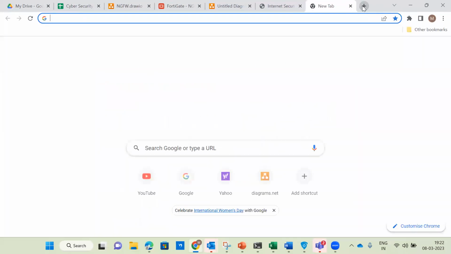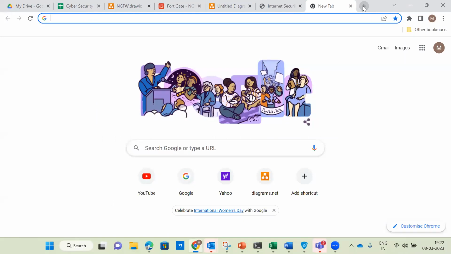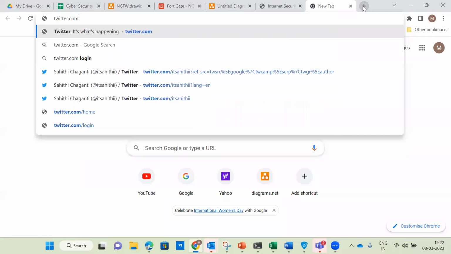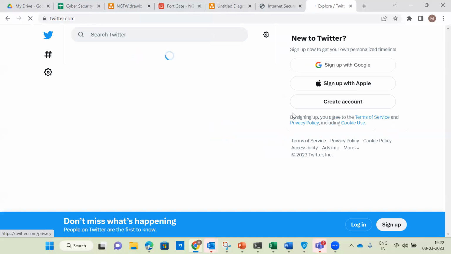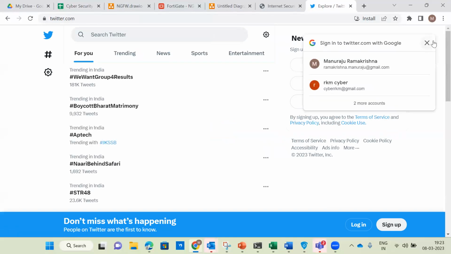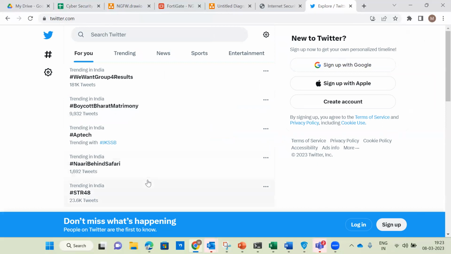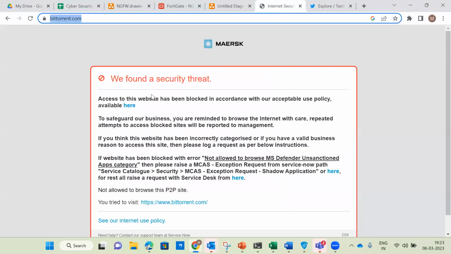For example, if I'm opening twitter.com, in this scenario we enable these profiles. That is the reason. Once you are uploading or downloading videos or reels, those videos, audio files or photos may have some malware. Since uploading and downloading is allowed, we enable them, whereas here the entire application we are blocking. So that is the reason.